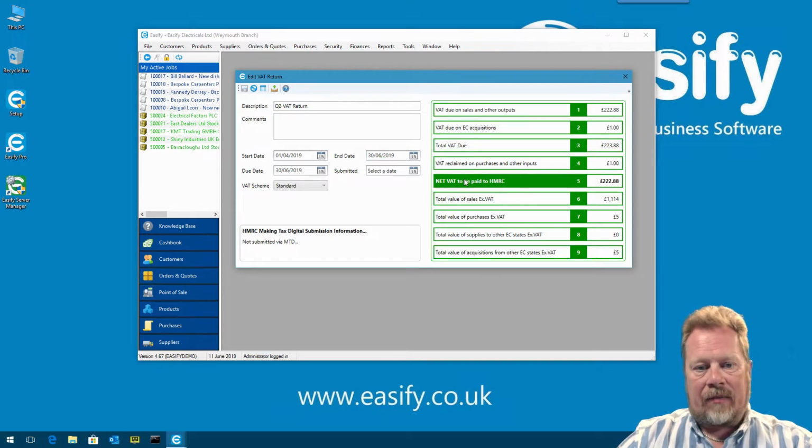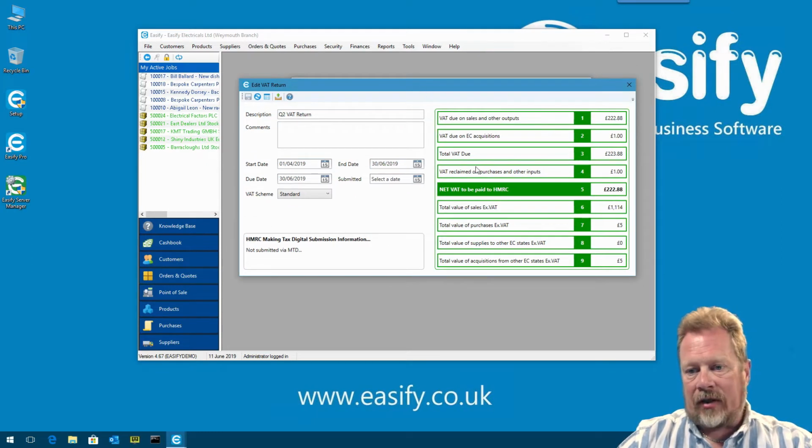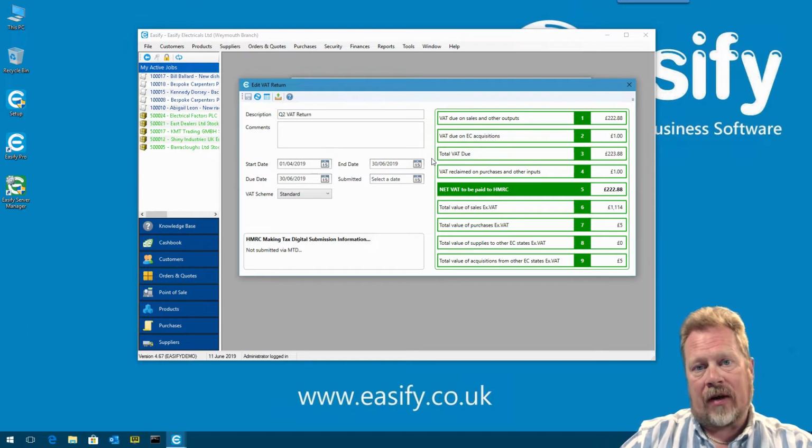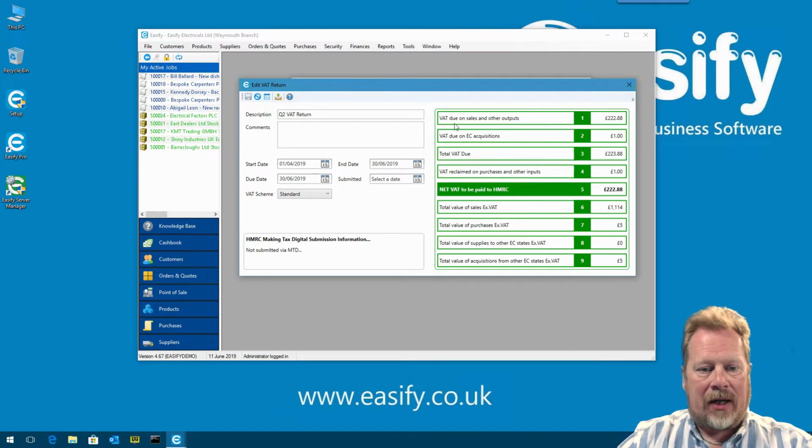And Easify basically will automatically generate this VAT return for you just based on the sales and purchases that you've made in Easify. So you don't have to do anything particularly different in Easify 4.67. You just carry on raising orders, raising purchases as you ordinarily would. But now you have the option of coming in here and generating a VAT return. This can be linked with HMRC, so it supports Making Tax Digital.